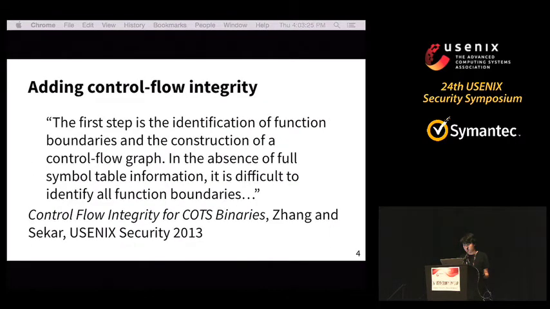And here's a quote from a paper presented at USENIX 2 years ago, which was about this very topic of adding control flow integrity to existing binaries. The authors say that they begin their technique by identifying functions so that they can build a control flow graph, but that without the metadata provided by a symbol table, it can be difficult to do this identification. That serves as the prelude to the entire rest of their approach.